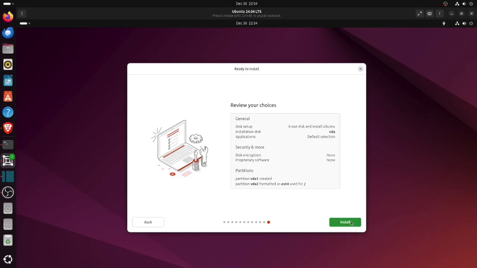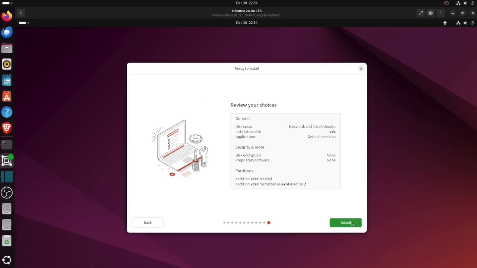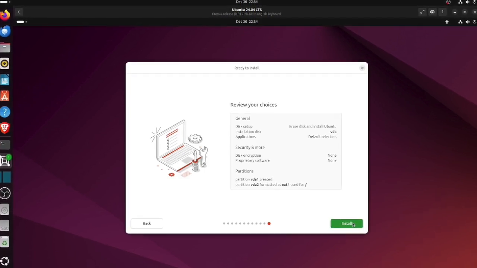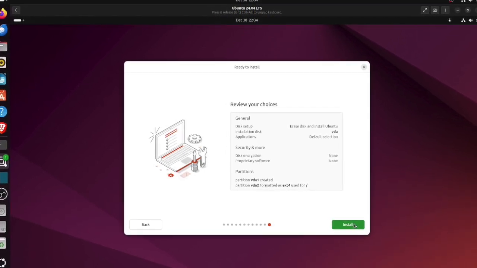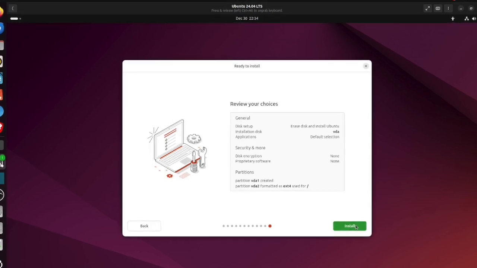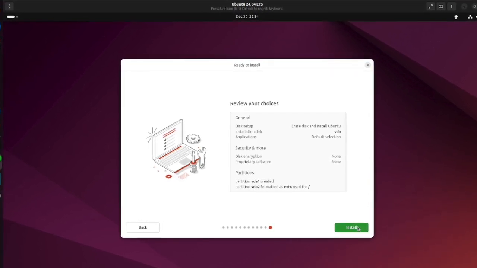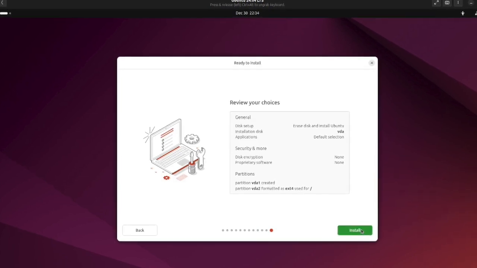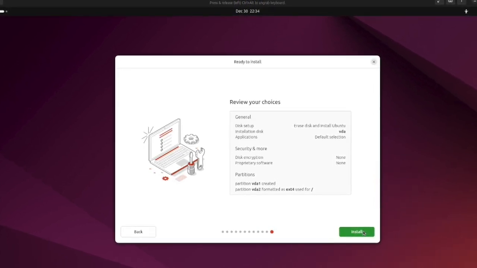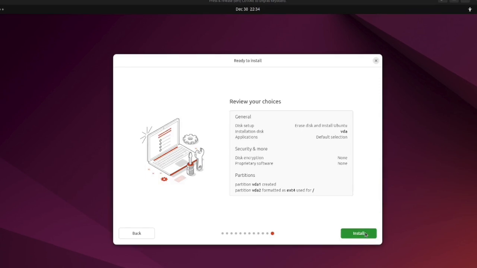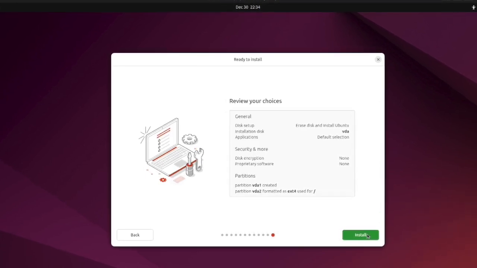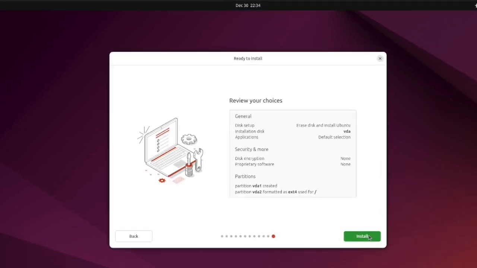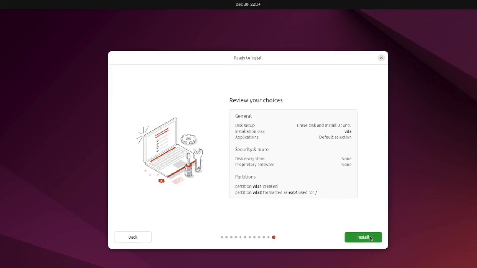After that, it shows you a review of your choices, which are the options. It would show you a few other details in there, and simply click on install. Now once you do that, the system will start showing you different information and details related to Ubuntu, and it would finish the installation, and that's it.